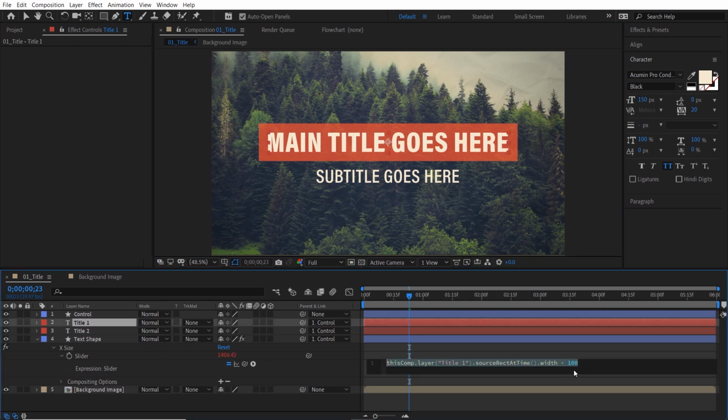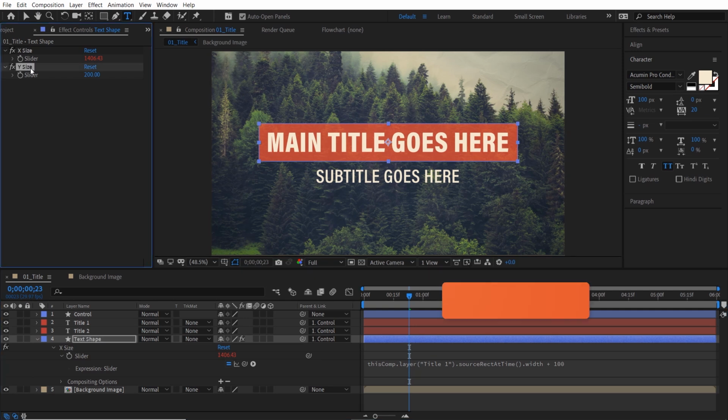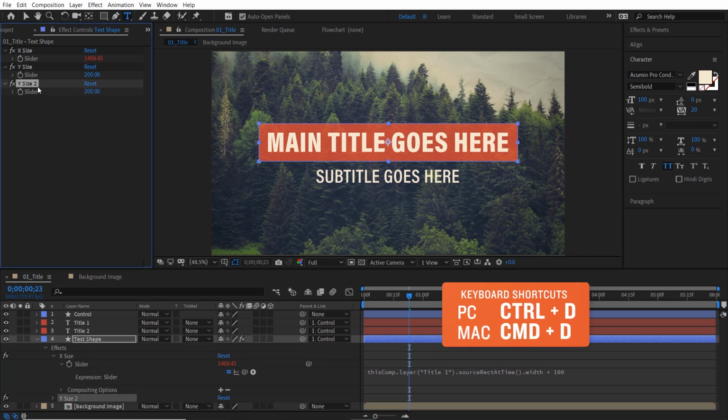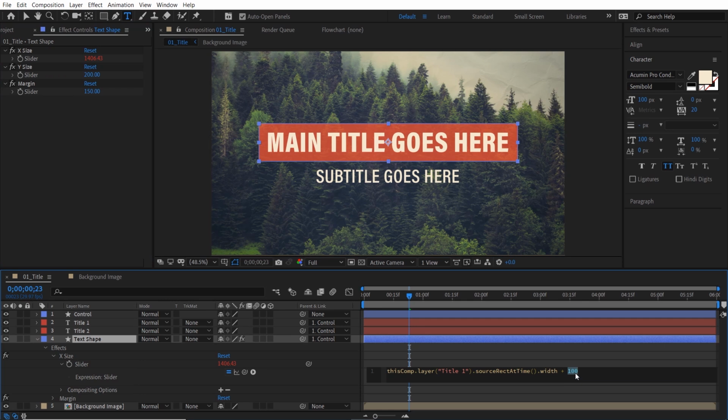Now, I don't want to have it like this. I'm going to attach this value to a slider. So I'm going to select this text shape again, and I'm going to duplicate one of these sliders. I'm going to select this, press Control D and duplicate it. I'm going to select it again, press Enter to rename it. We're going to call it margin. And this margin, let's set it to something like 150. So instead of 100, I'm going to double click on it, and I'm going to replace it with this value. And I'm just going to pick whip to it like this.